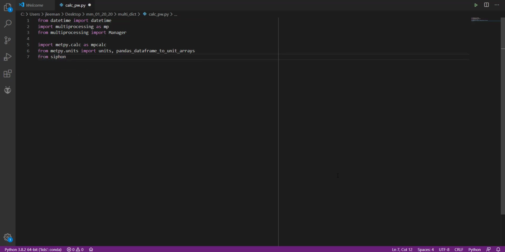From siphon.simple_web_service, we're going to import WyomingUpperAir. Now we've got some past MetPy Monday tutorials on many of these things, like MetPy's units, the pandas data frame to unit array helper, and how to get upper air data using Siphon. So if you're unfamiliar with those topics, you might go back and check those MetPy Mondays out.